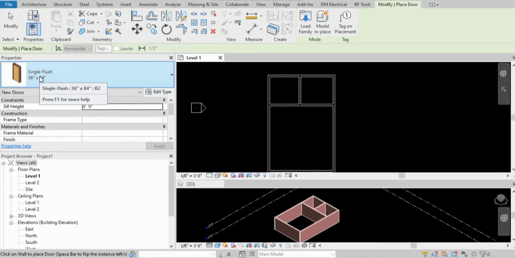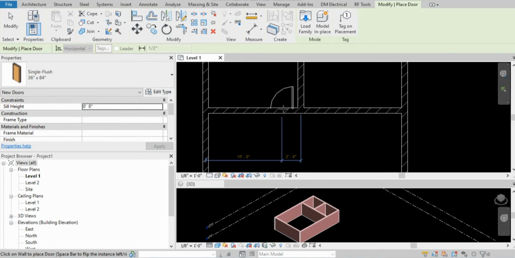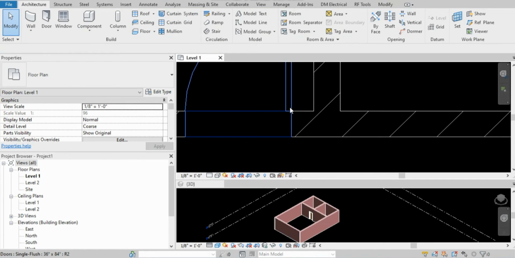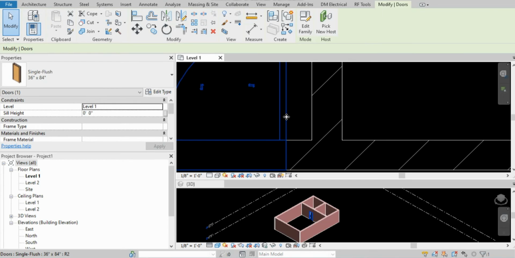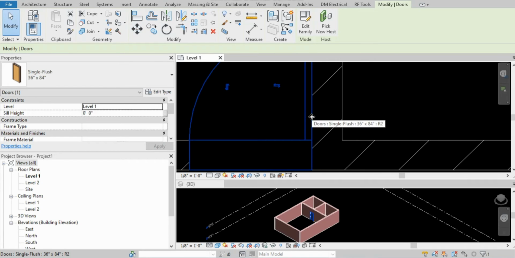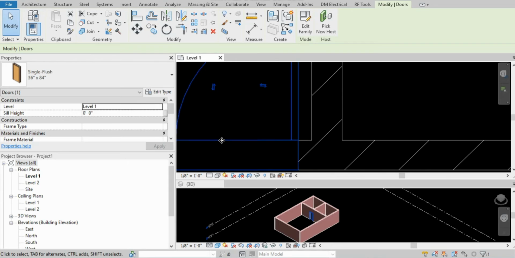You just click on the door, go to your view and add the door here. Or you can also set it that way. Go to Modify, click on the Move button, click there, and then again set 4 inches from the wall, click OK.